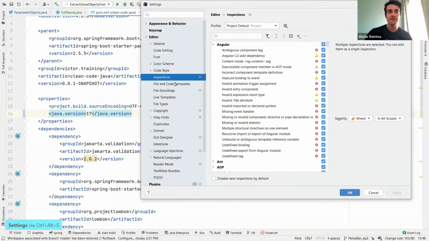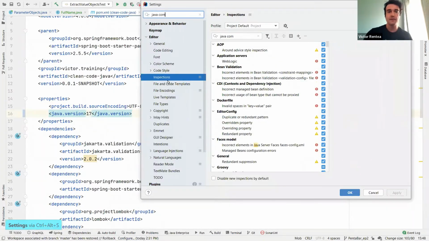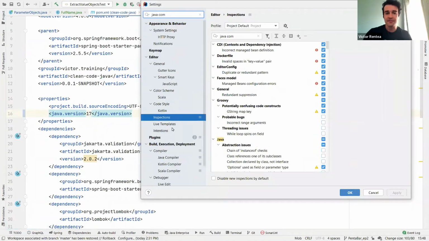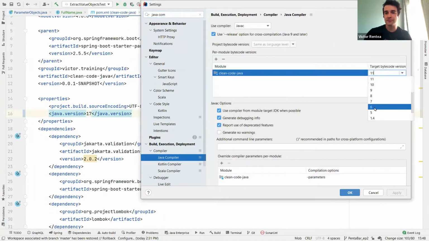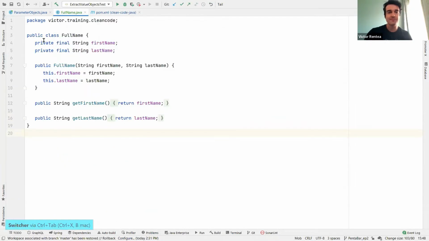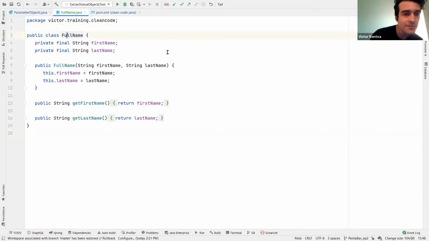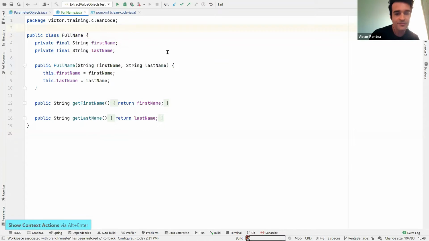Finally, Java offered us some features which were available for other languages for many years, like super tiny types. If I'm now on Java 17, this full name, a bit of luck. I need to compile it. Let's see if I'm lucky today. It should take just a second to compile.